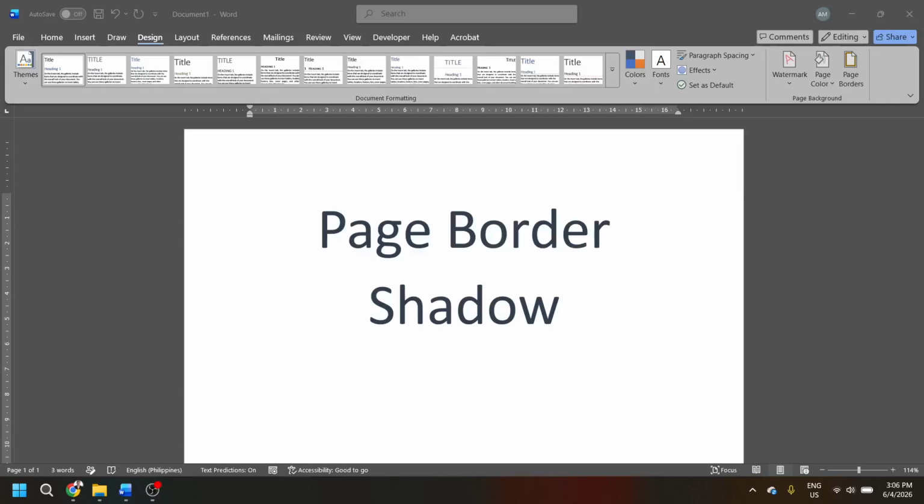Struggling to add a shadow to your page borders in Word? It is hidden but easy. Watch this to get it done in seconds. First, we will open the Design tab, then find Page Borders, apply the shadow, adjust the width, and confirm.